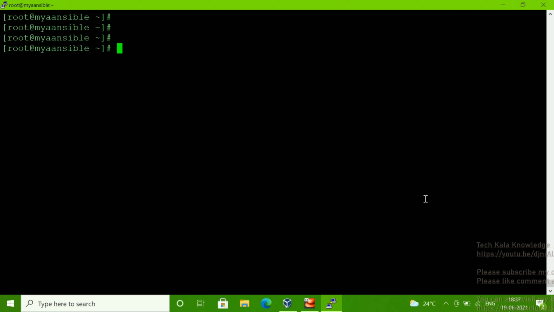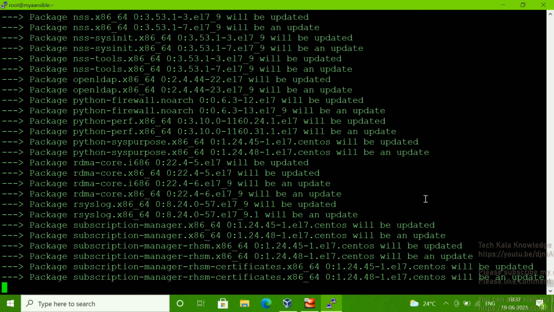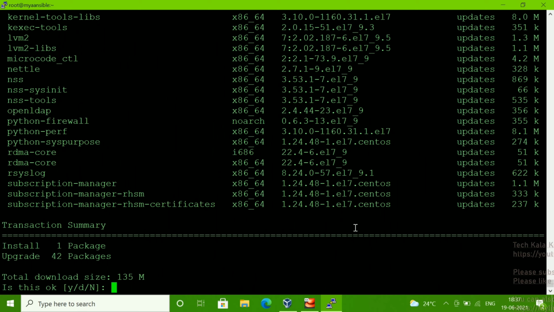Okay. Now we have found how many packages we need to update. Now how are you going to update these packages, patch the server, upgrade the server through the yum command? yum update, a simple command. If you hit enter, you can see the total size is 135 MB of new packages.